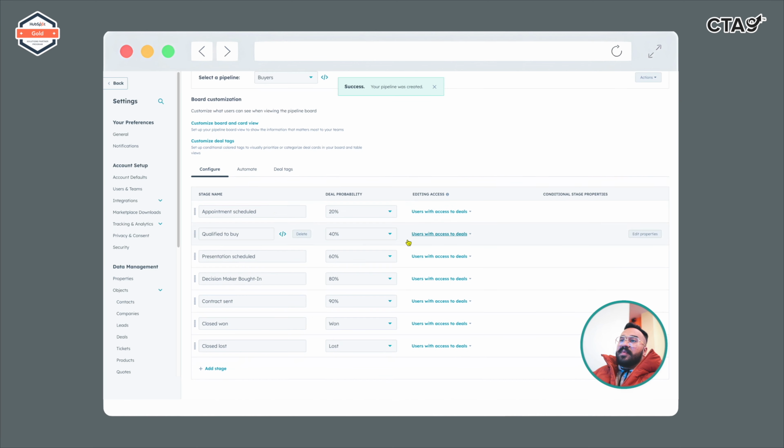And once the new pipeline is created, there are different stages here. And the stages have a deal probability on the right hand side, which tells you that if a certain stage is completed, how much is the probability of the deal being completed.